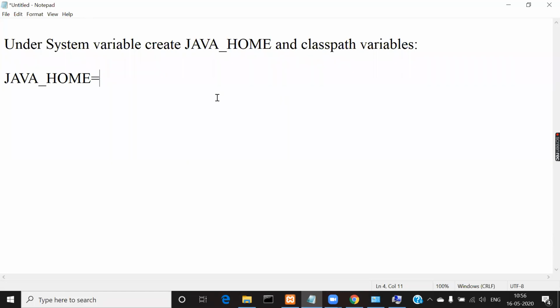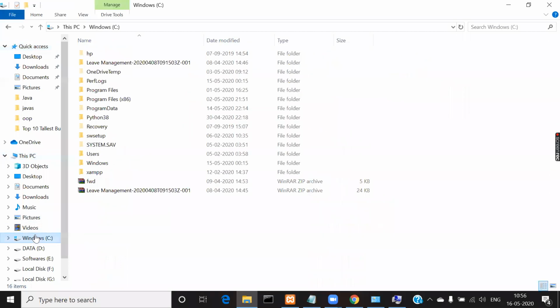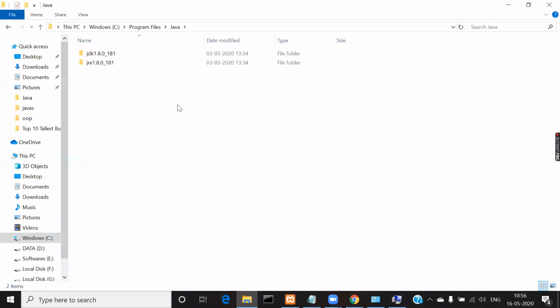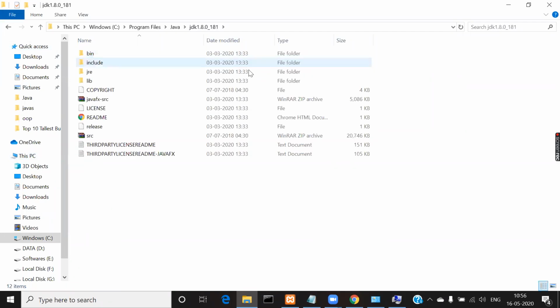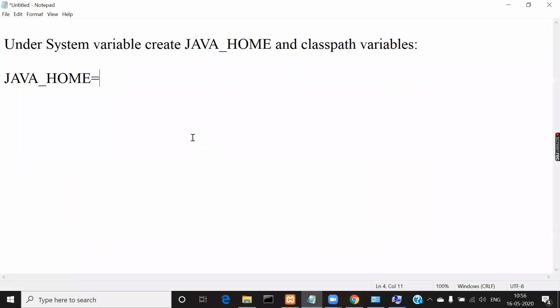JAVA_HOME must be set to the JDK folder that is installed on your system. On my system, I have JDK installed in the C drive in the Program Files folder. You'll find the Java folder, and in that you'll find 2 different folders: one is the JDK folder, the other one is the JRE folder. Open this JDK folder and select this complete path in the address bar of your window. This must be given as a value for this JAVA_HOME environment variable.